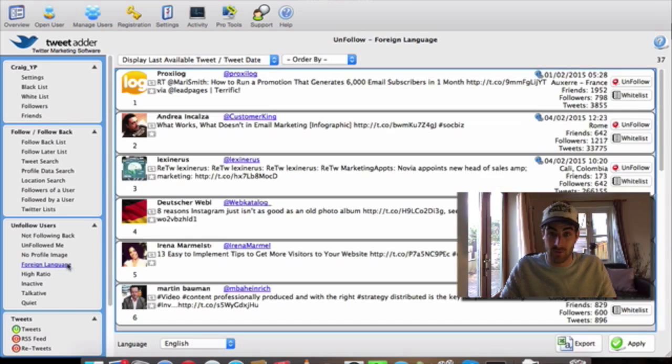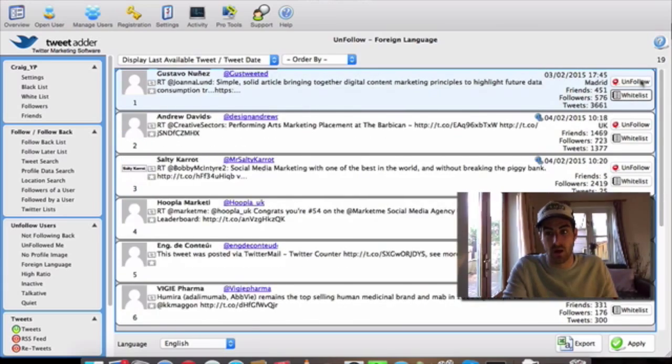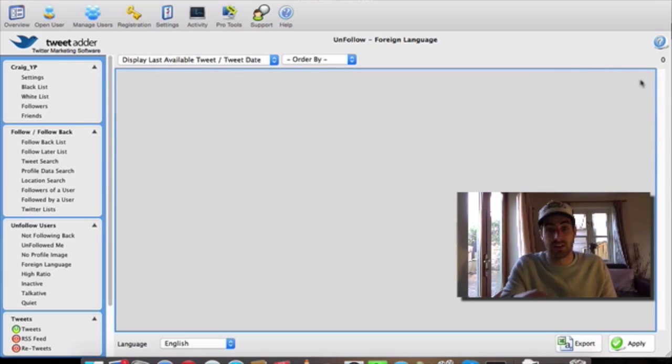And in the foreign language section, there's 37 people here. So they speak a foreign language other than English. TweetAdder should have picked that up with the search. Initially, I only target people who are English speaking, but sometimes they slip through the net. And obviously they're not very relevant to my blog.